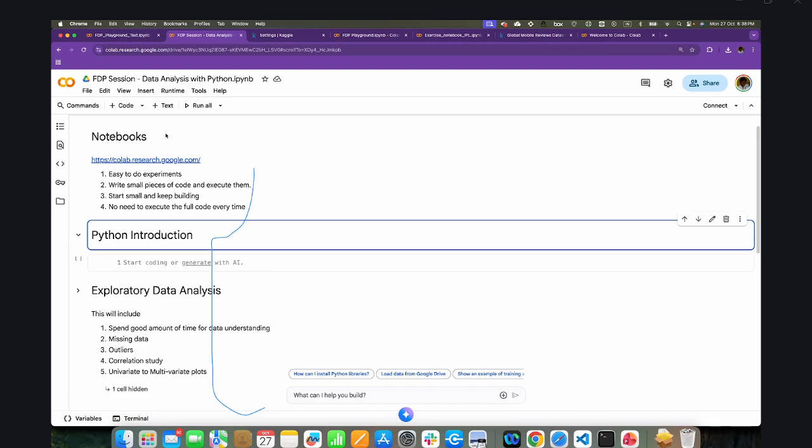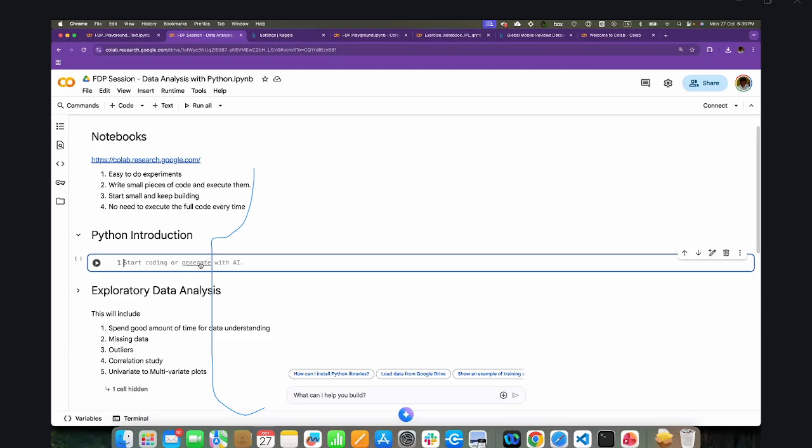So the moment you click on this plus code button, you will be able to see something like this: start coding or generate with AI. I will also explain how to generate with AI a little bit later. Let us now start with some basic Python things.